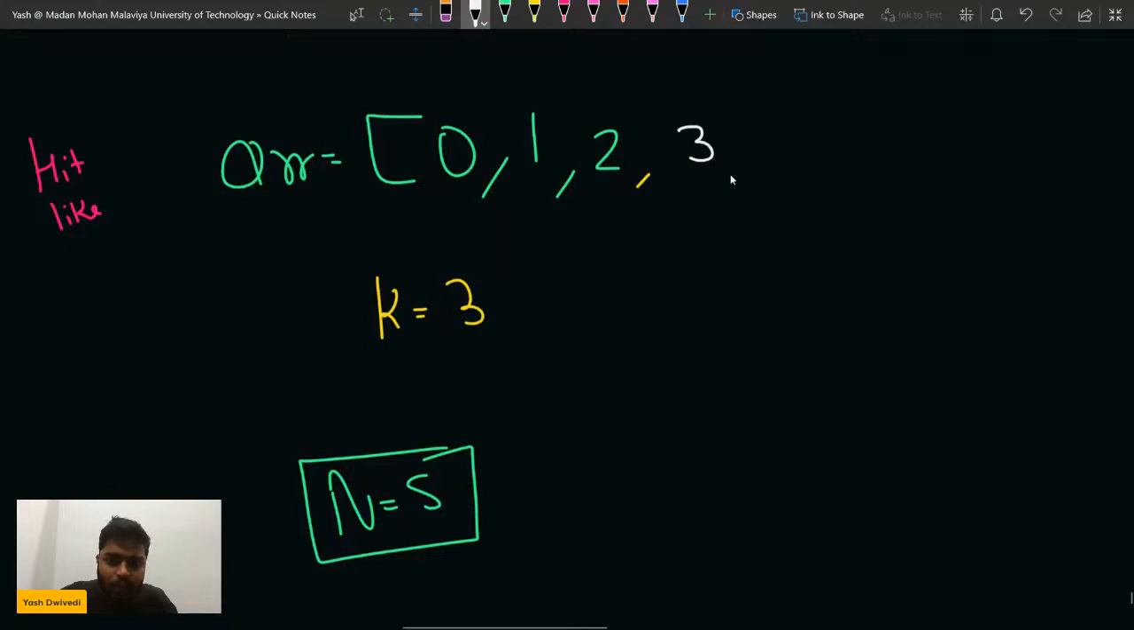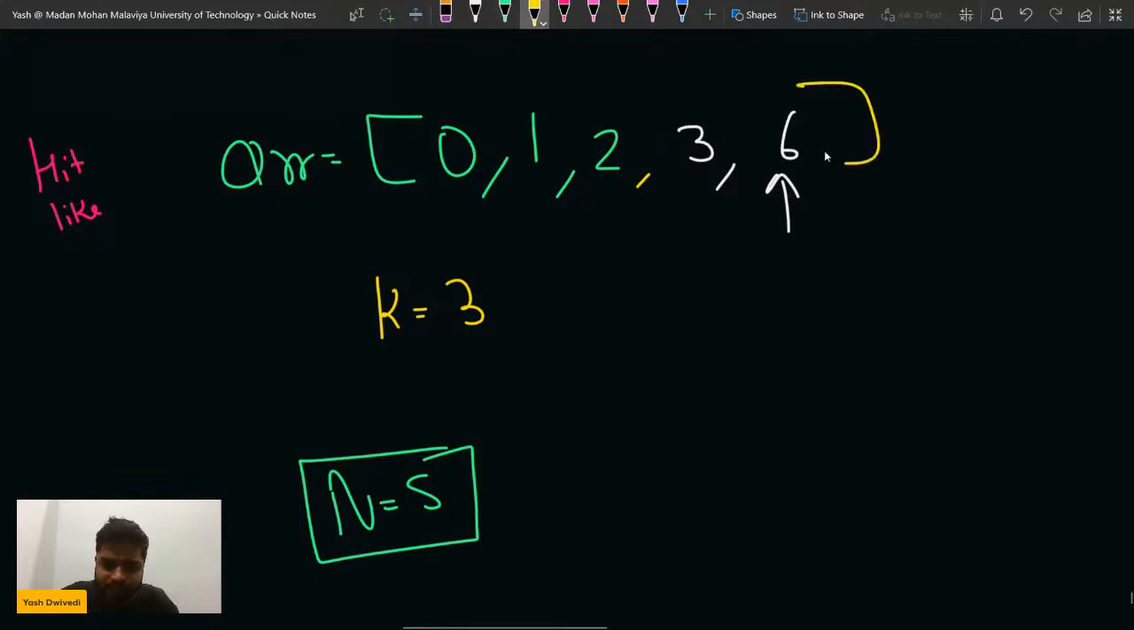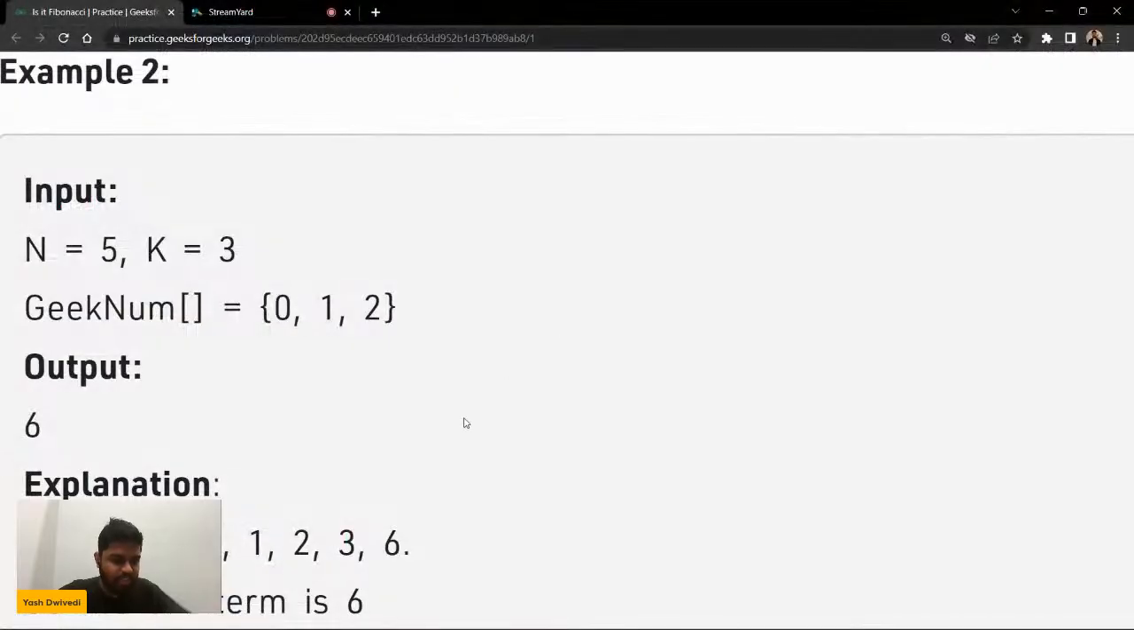After that, this new element will be the sum of the previous three, so these elements, and it will be nothing but 6. If you observe, what is the fifth element? The fifth element is nothing but this, this particular element is the fifth element of the series. So that is why the answer is 6.